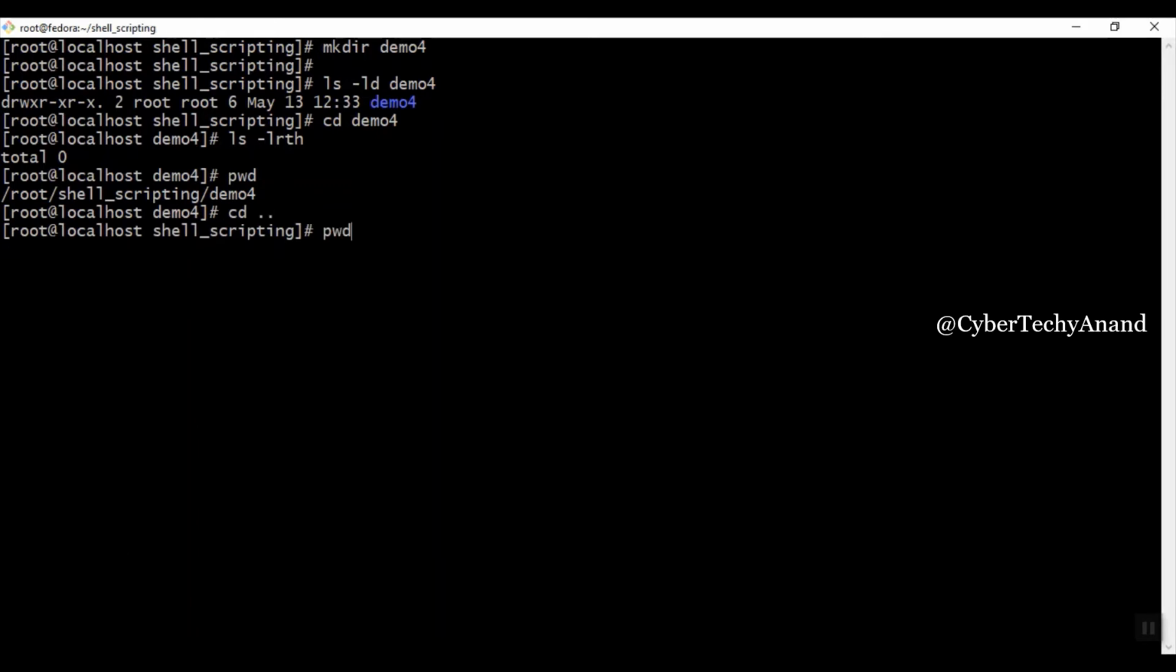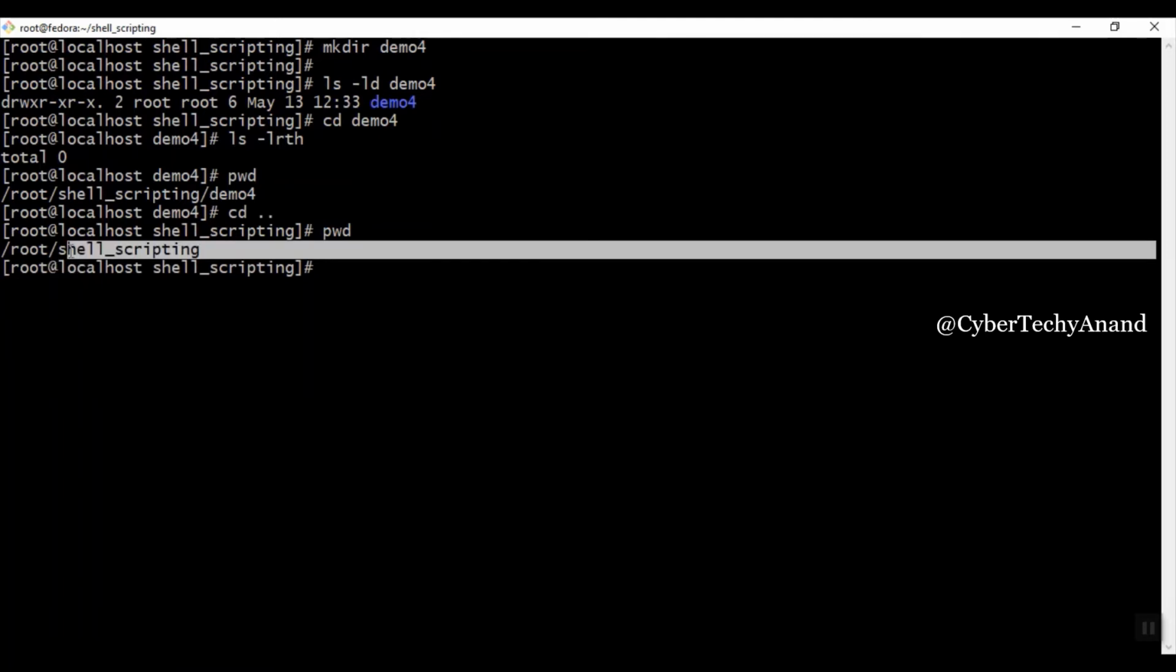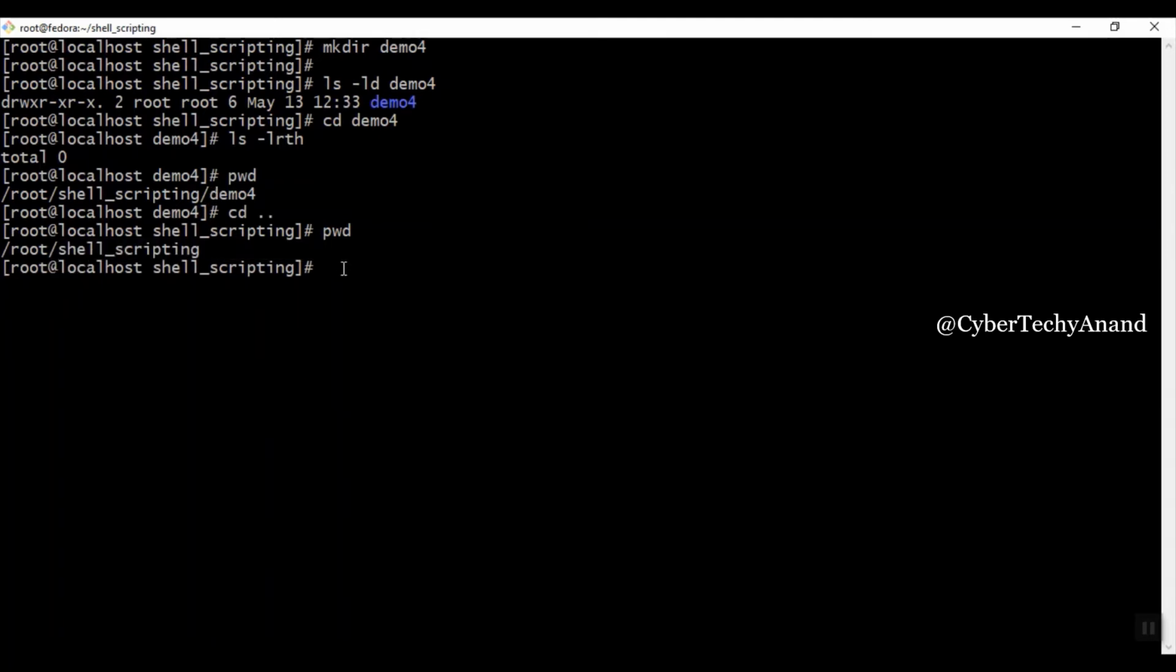Earlier we were in demo 4, now we came to shell scripting. Now, if you give cd and then enter, we will go into the home path. This is the home path. This is one way. Also, in order to find the home path, there is a keyword called $HOME in caps. And echo is one of the commands, it will print whatever you pass to it. So echo $HOME gives /root, which is the home of root.